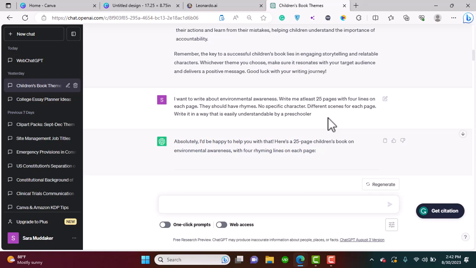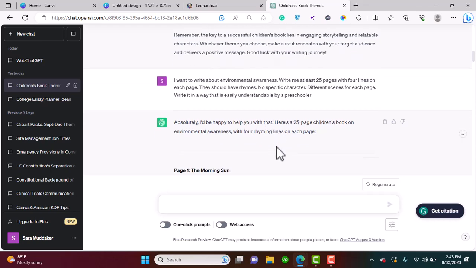The reason I've told it to not have a specific character is because we're going to use AI for image generation, and AI creates a different set of images on every prompt. Even if you give it the same prompt, it'll generate something else each time. So to save the hassle, no specific characters is what we're going to do. Okay, so now that we have our story and rhymes, let's create images.